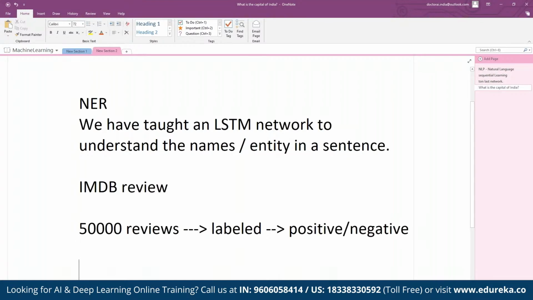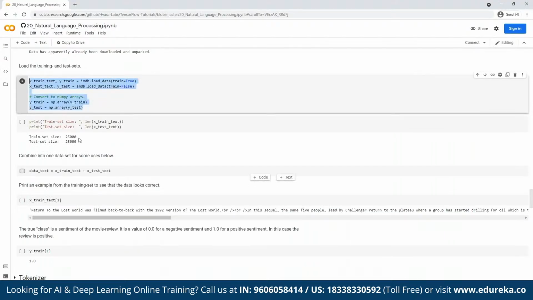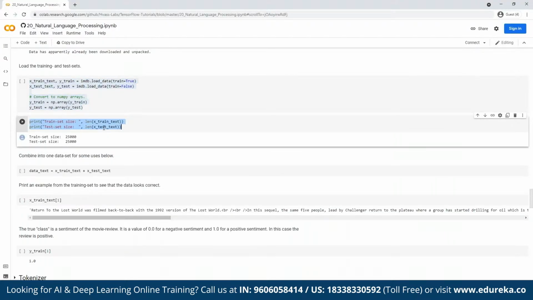So we have a training data set and a testing data set. We will train our network with the training data set, in which we have the label data whether the given review is positive or negative. While in testing, we will check whether the model which has been trained is giving the correct results or not. So we'll run this now. We see that the training data set is 25,000 and the testing data set is 25,000. So we have split it equally.